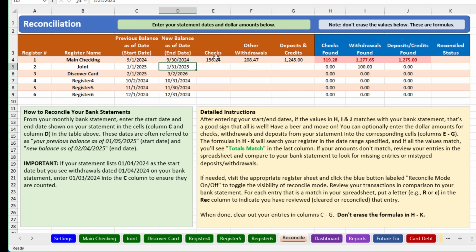So after keying in those dates, I would next refer to the statement to see what dollar amounts my statement indicates are in checks versus just other withdrawals and deposits and credits. So here, these numbers were from previous entries. I'm just going to delete those. The reconcile screen is telling me that within this date range that I put in, it's already found that there are checks in the amount of $319, other withdrawals of over $1,400, deposits of $1,275.